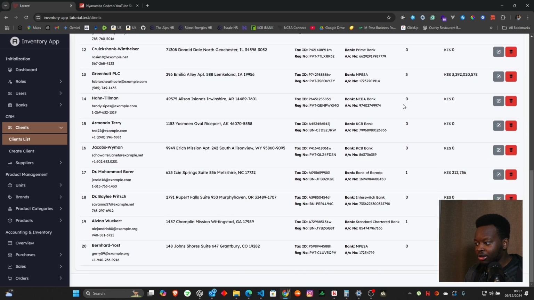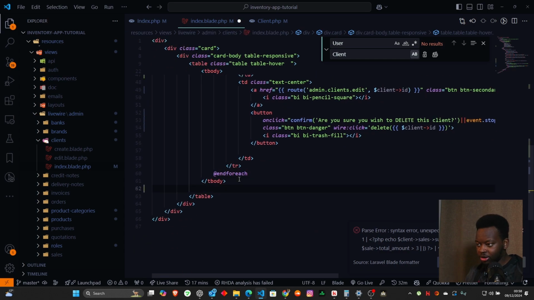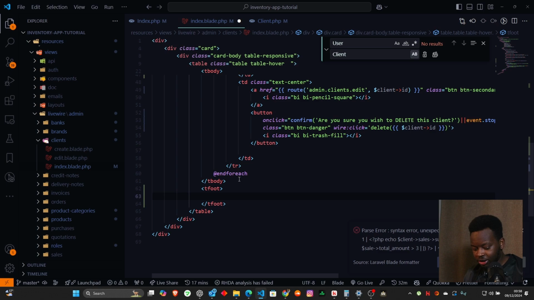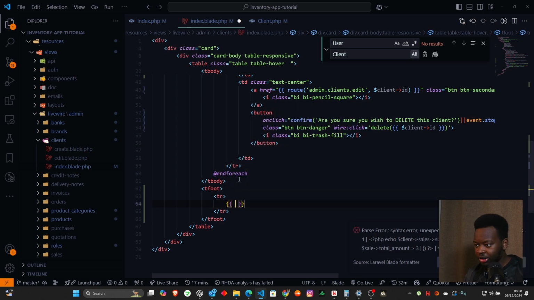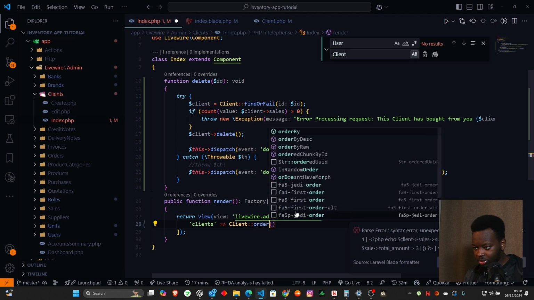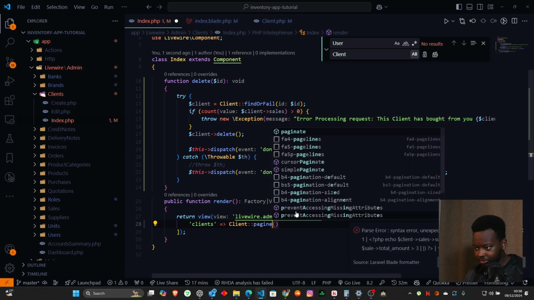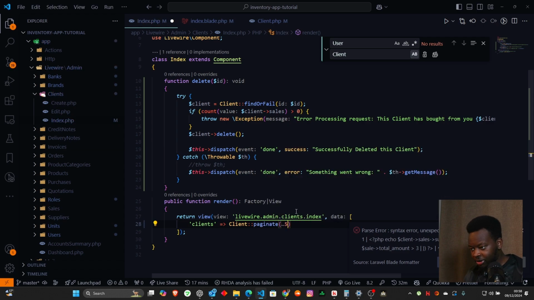So now the next thing is I'm going to, down here, so the T body, I'll just do the T foot. And then here I will do TR, and then with the links. So I'll come in here and do clients links, which is a function. And on top of that, we'll have to paginate the clients. So I'll come in here and do client paginate, or I'll just do order by. No, I'll just do paginate. And I'll paginate 5.